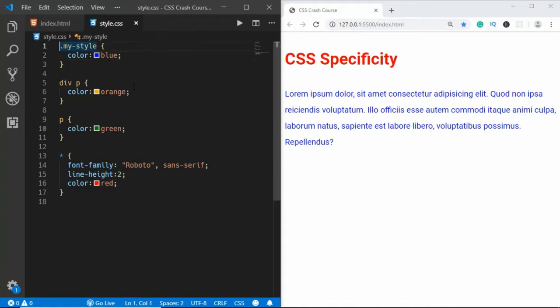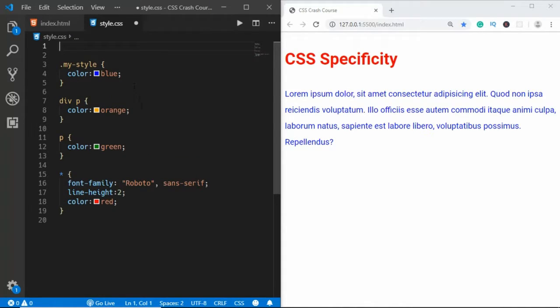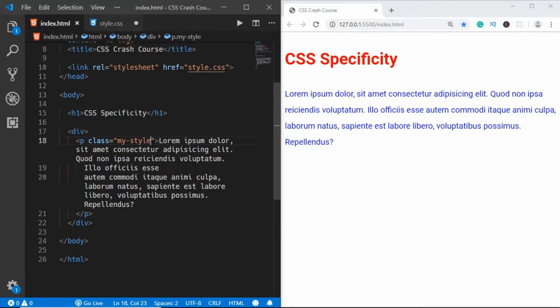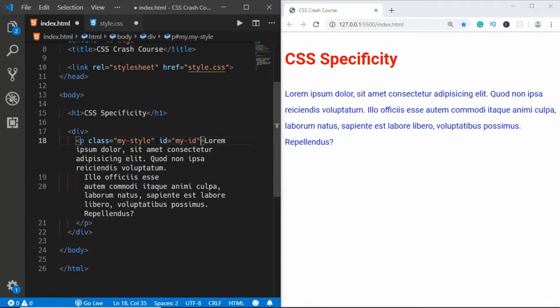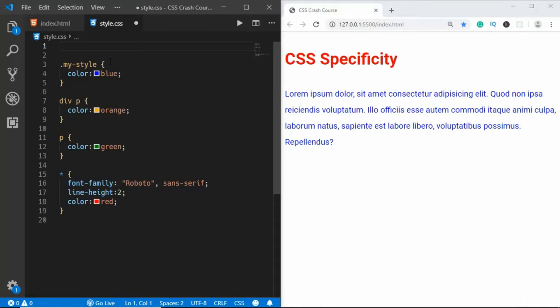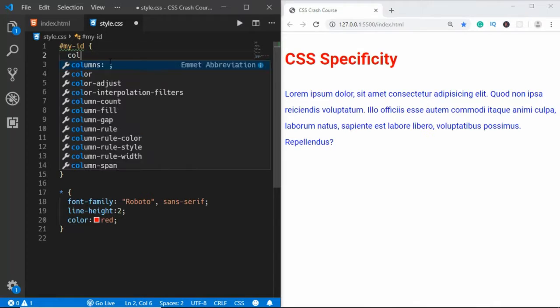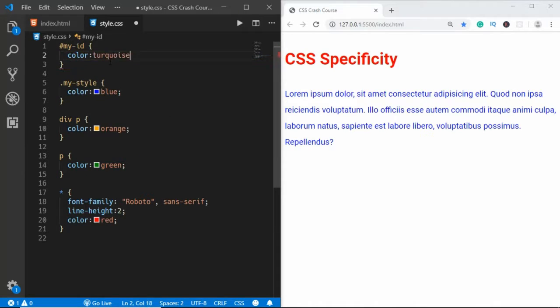The next selector is the ID selector. So it has a higher specificity than the class selectors. So let's go to our index.html and we will give an ID to this paragraph. So here we'll type ID my ID, and in our CSS we will target the ID my ID. Now if we set the color of this ID to say turquoise, and if I save this, we can see that the color has changed. That is because we have a higher specificity for our ID than the classes.